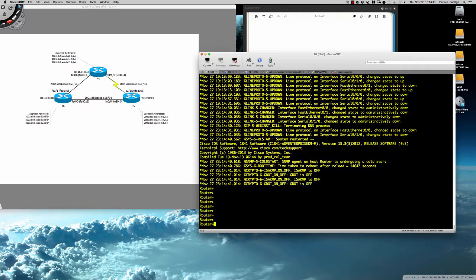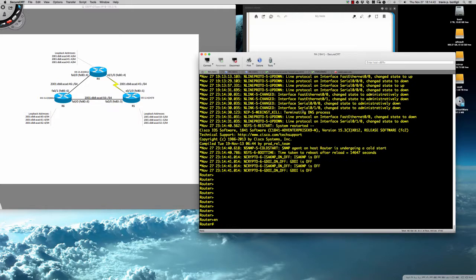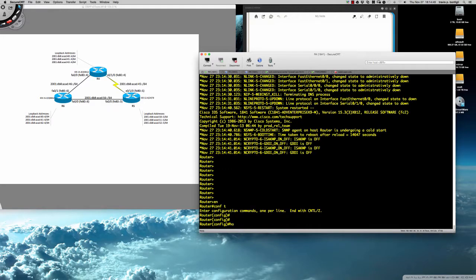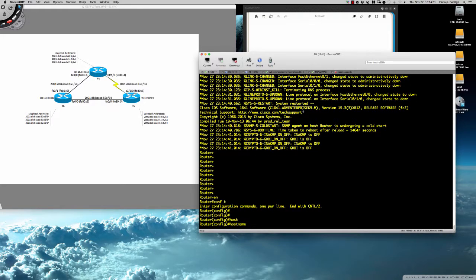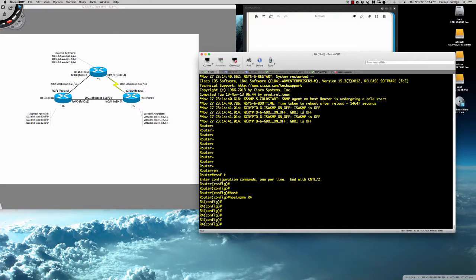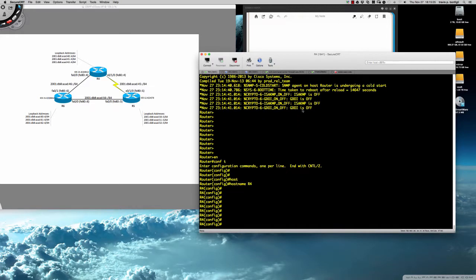We're going to go from user exec into privilege exec, and then into global config mode. The first thing we want to do is set the host name. It says it in the tab up above, but we want to make sure that while we're configuring the router in the command line, we don't have to constantly look up to see which router we're on.